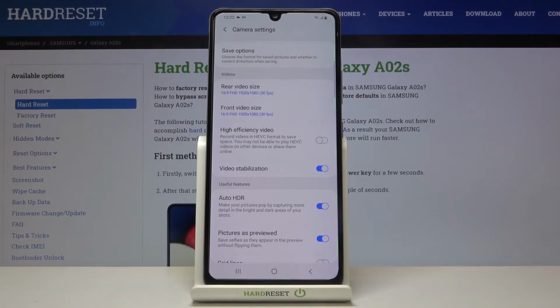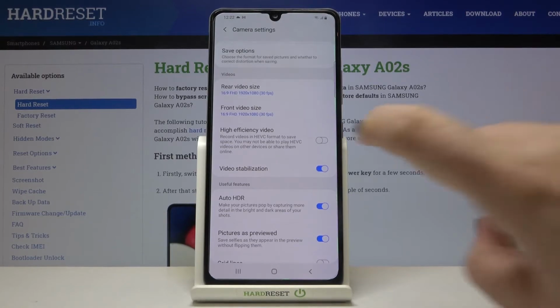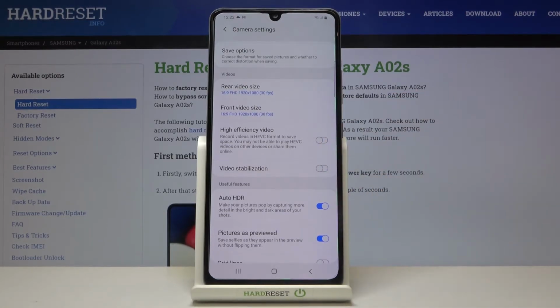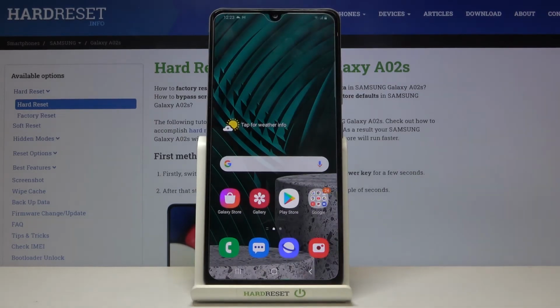be without this option. Of course you can turn it off by tapping on it again, and from now on this option is turned off, but I highly recommend to leave it turned on because it's quite useful. So actually that's all. This is how to activate image stabilization in your Samsung Galaxy A02s.